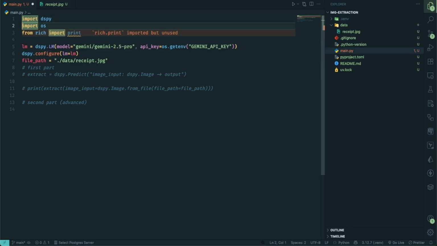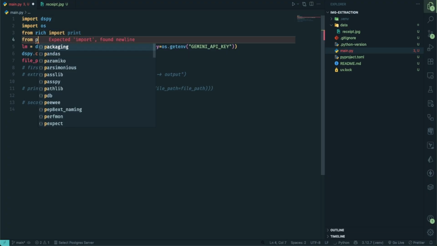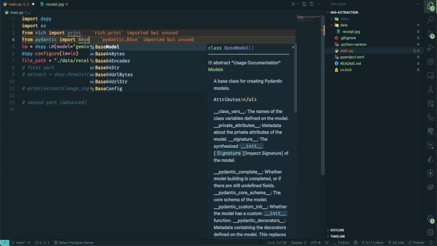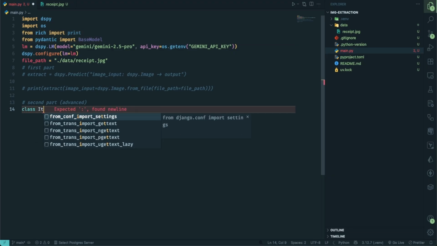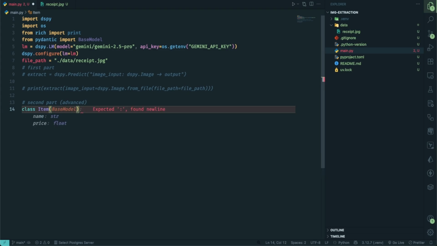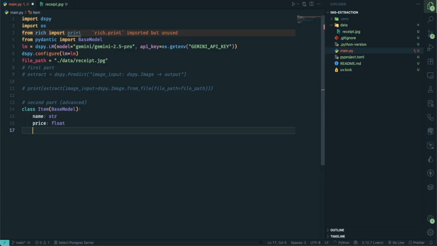So in this case, what we need to do is from Pydantic, we need to import the BaseModel. Once we have this, we just need to create the object models we will retrieve. So we can create the class Item, which should be the item from the receipt. In this case, name and price should be fine.